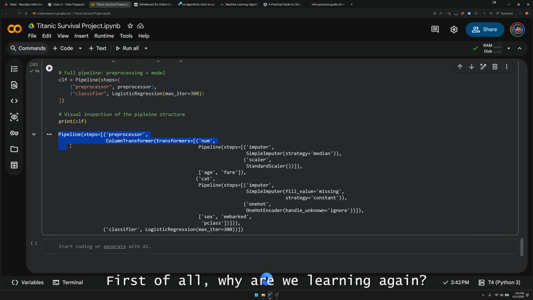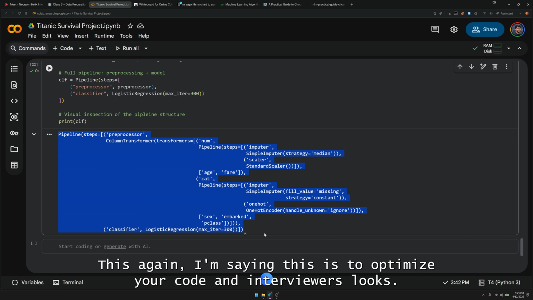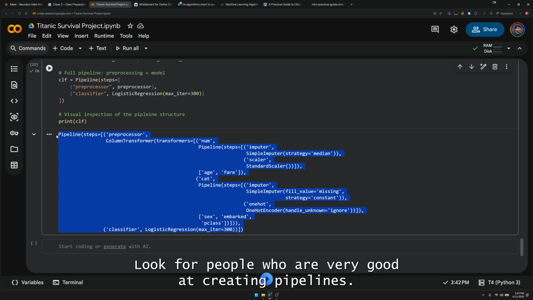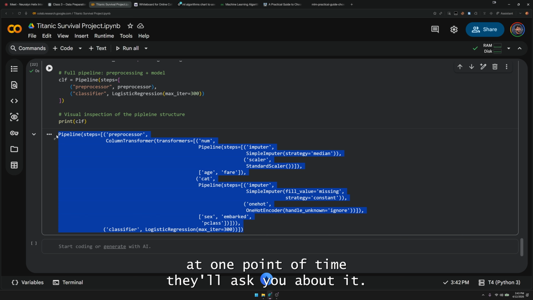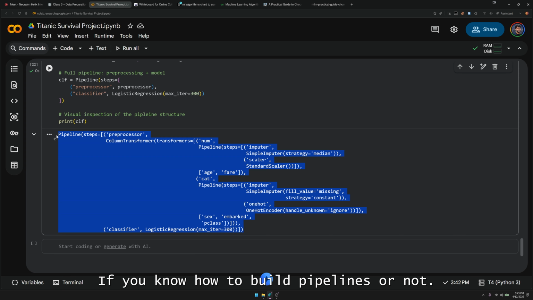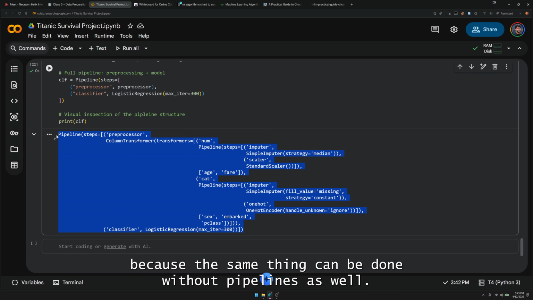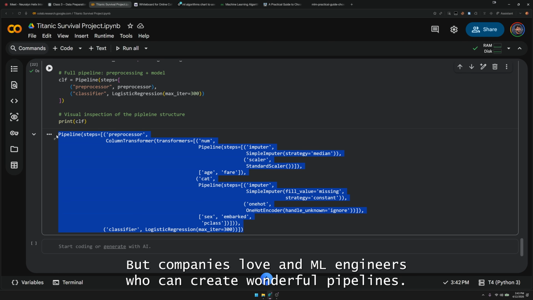Why? Monish, first of all, why are we learning this again? Again, I'm saying this is to optimize your code. And interviewers look for people who are very good at creating pipelines. If you've ever given interviews for ML engineer, at one point of time they'll ask you whether you know how to build pipelines or not while writing the ML code, because the same thing can be done without pipelines as well. But companies love ML engineers who can create wonderful pipelines.